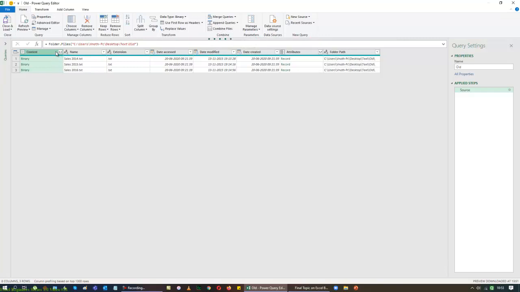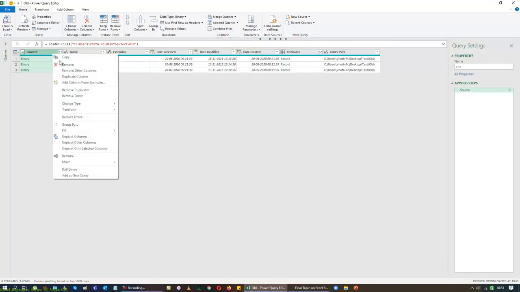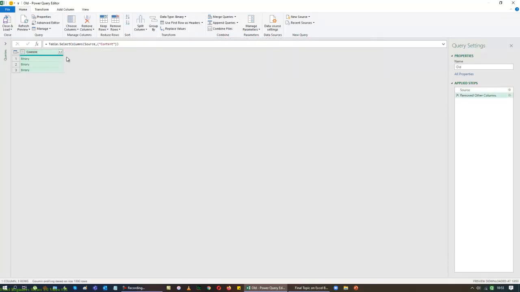So I'm going to remove all the other columns from here. I'm going to give a right click here, Remove Other Columns, and then all the other columns are deleted. And when I click this, you can see that it is automatically extracting the data.